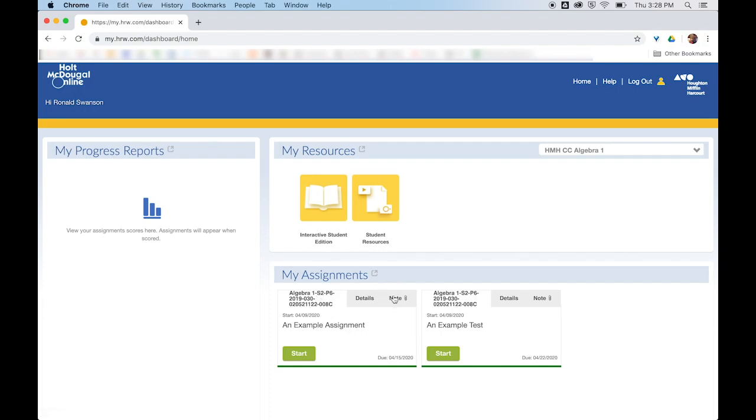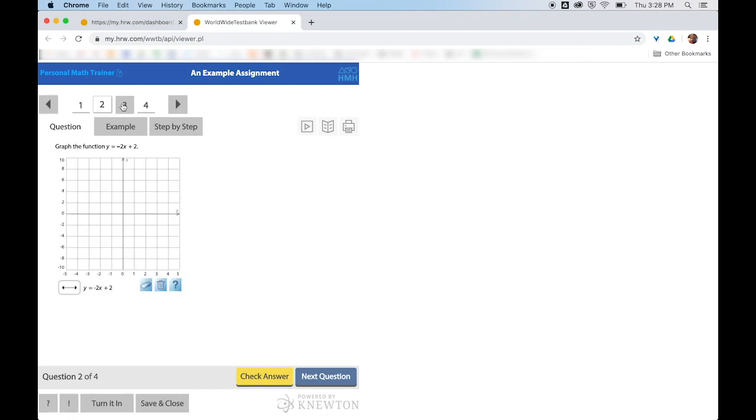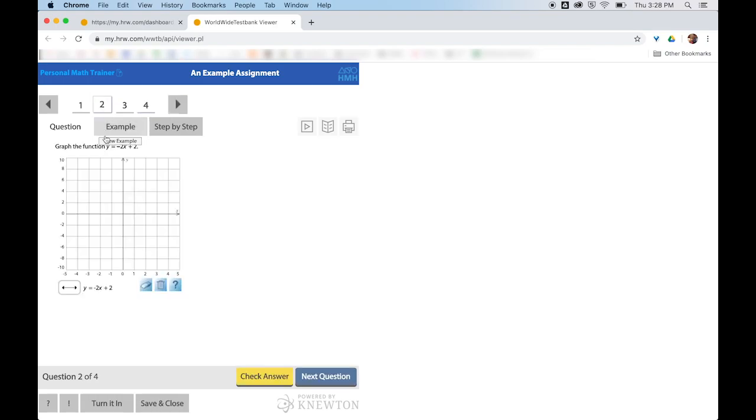You're going to be focusing on this area down here where your assignments are. So let's just take a look at what an assignment looks like. So I'm going to click Start here. And so what you can do to go to different questions, of course, you're going to click these numbers. All right. A couple of features I just want to point out really quickly here.